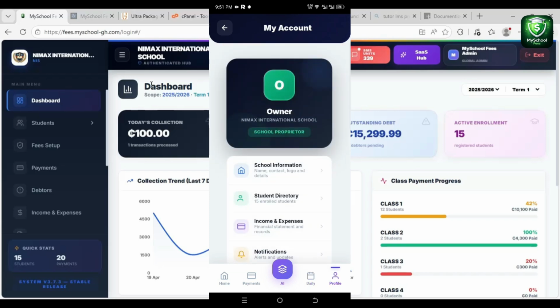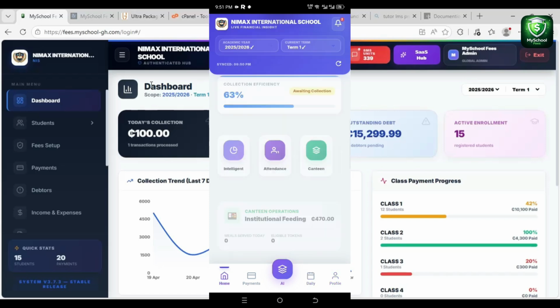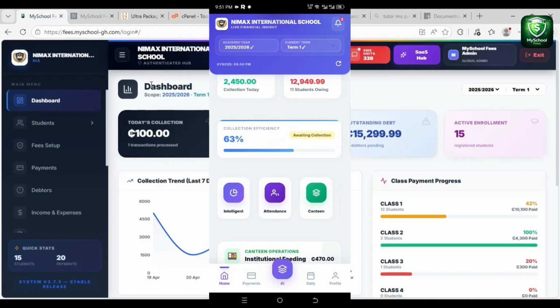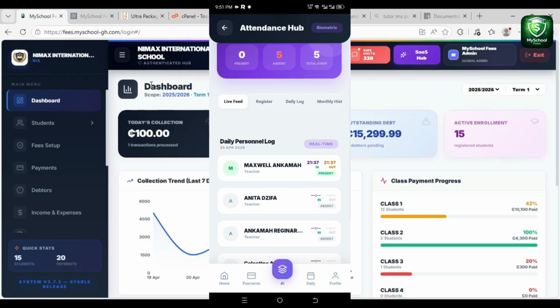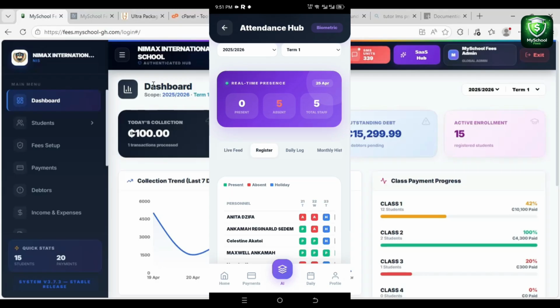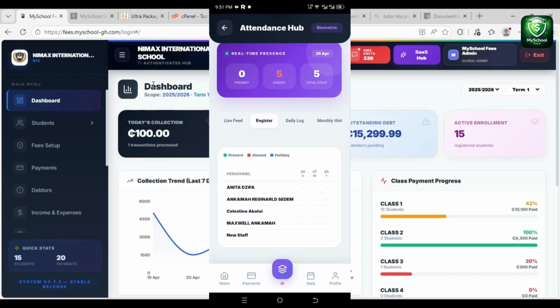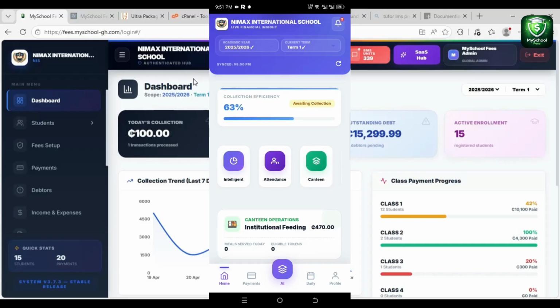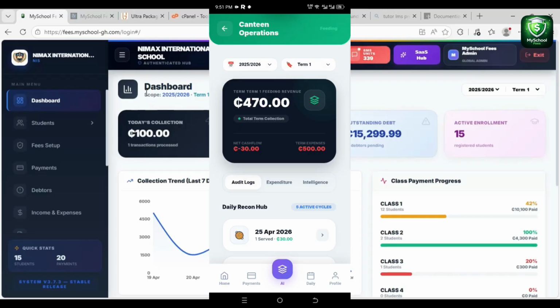You only download the app and log in with your school details on your mobile phone, and you'll be able to track all payments and all activity. There will be a video for the school owner app. Now, let's move on to the dashboard.